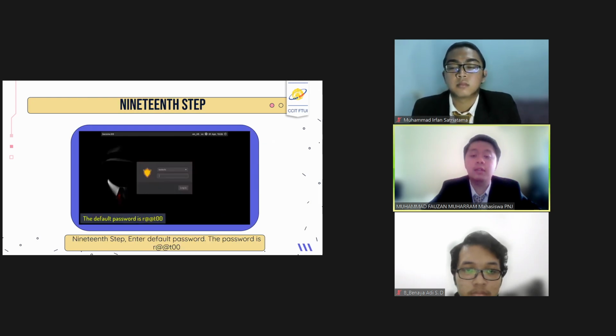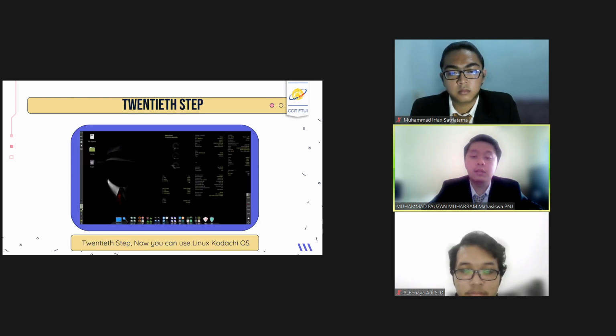After restart, choose Kodachi and it will bring you to the login. Enter the default password. The password is r@t00 and it will bring you to your desktop. Now you can use Linux Kodachi, experiment with it and explore it.